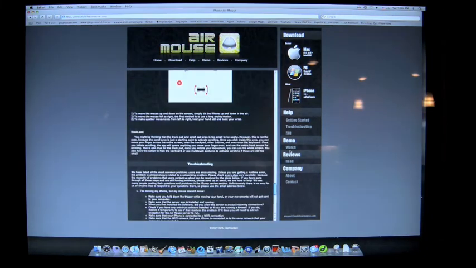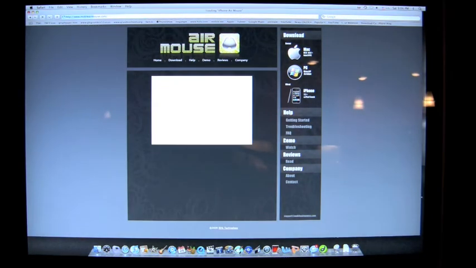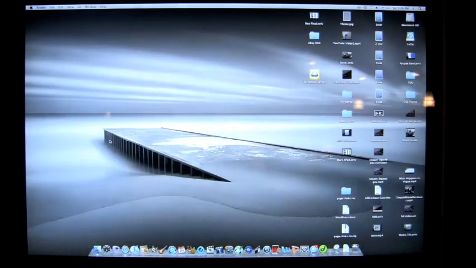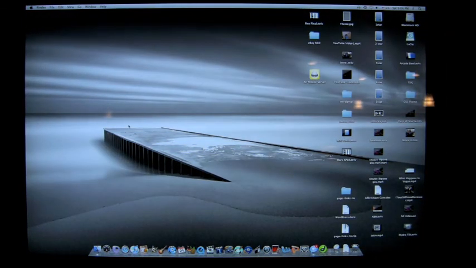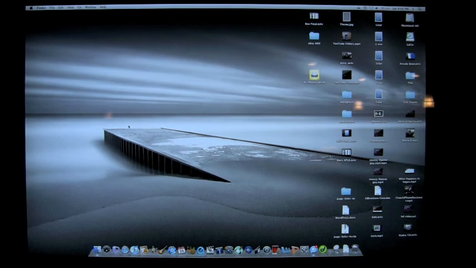They have great troubleshooting, the demos. It's really, really fantastic. I highly suggest it. Air Mouse for iPhone 3G. It's $4.99 in the App Store, and it's worth a look.